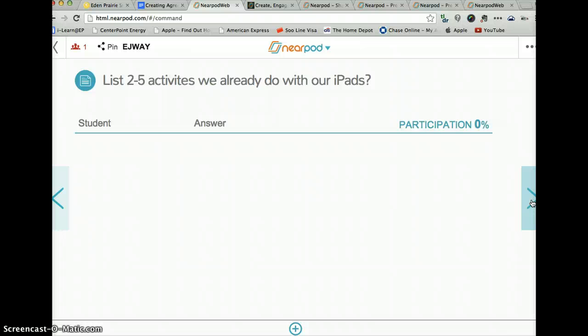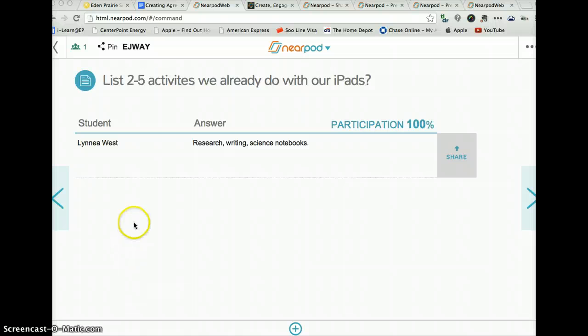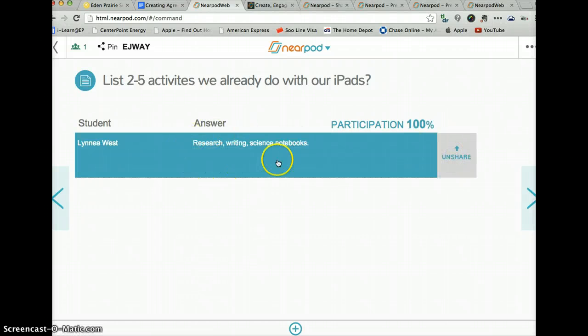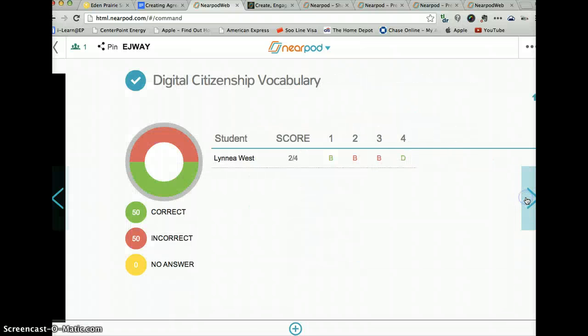And some ways for you to share their data is if you have them list 2 to 5 activities we already do with our iPads. You'll see here that this is what the student Linnea West entered. So if I click share, this feature right here shows up on all of the students who are enrolled in this Nearpod presentation, singly for them. So that's a nice way to highlight different people's answers, and then they would see an individual version of that.